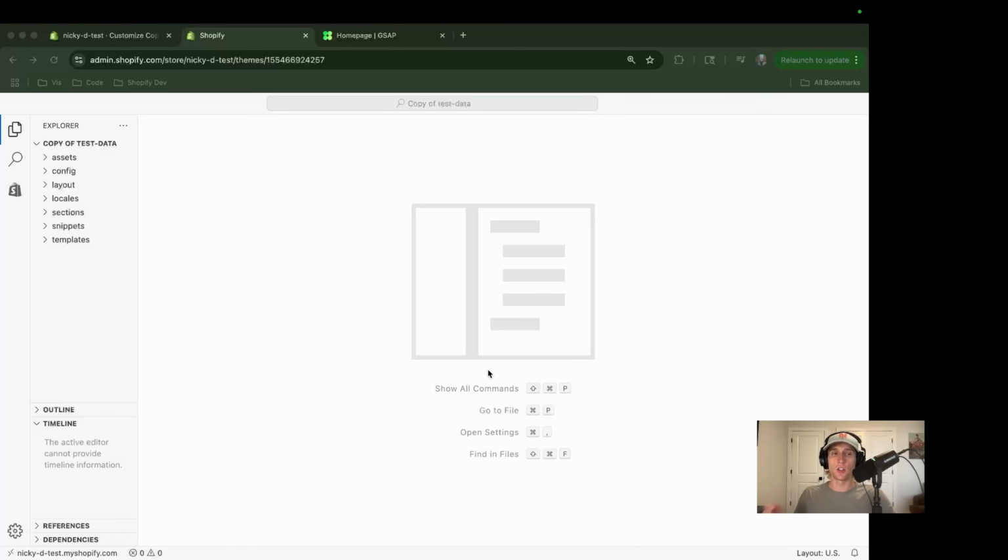I always recommend duplicating your theme so that if you screw anything up, it's not going to affect your live store. Once you've duplicated your theme, just click on the three-dot menu and click Edit Code, and it should take you right here to the code editor.